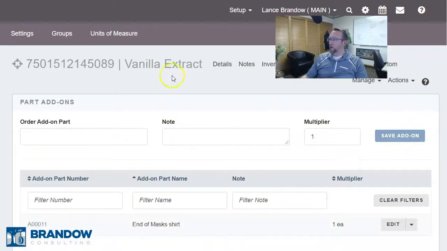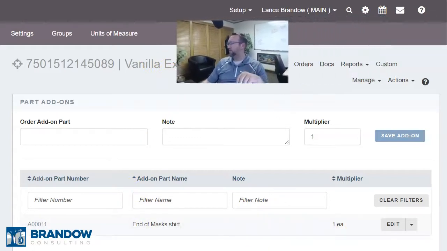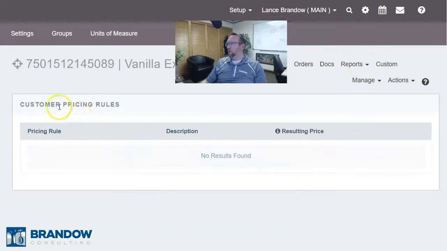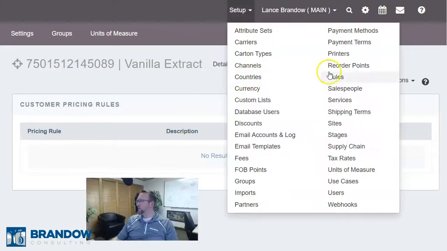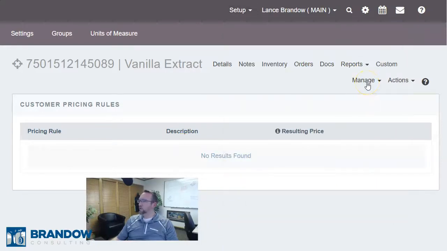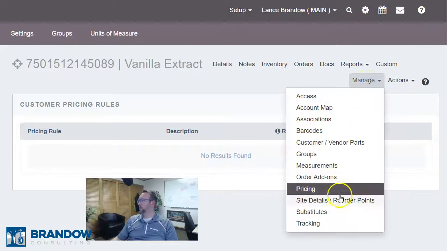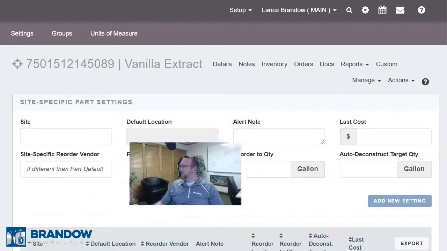Now, if we add this gallon of vanilla extract to the sales order, which I know is not the most realistic example, but you get the idea. If we were to sell this on a sales order, then this would automatically be added on the sales order. Really cool. Here we can view our pricing rules. We won't create our pricing rules from here. Pricing rules are created under the rules area, but you can view the pricing rules associated with this part from right here. And reorder points is one of my favorites.